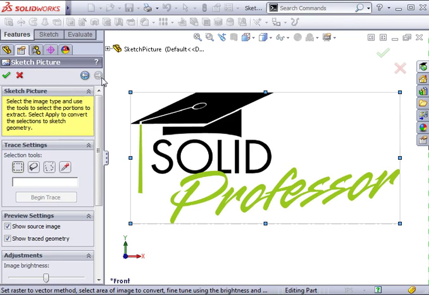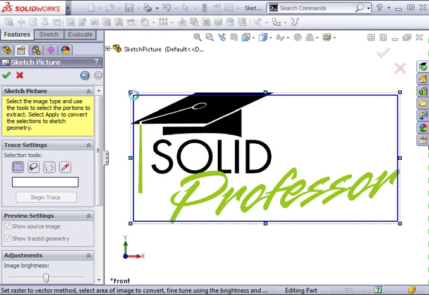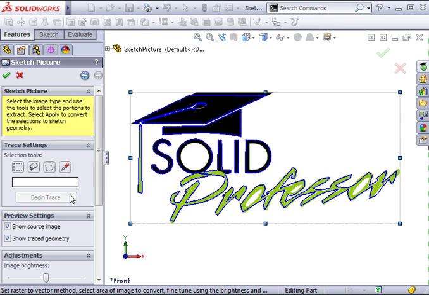There are a lot of trace tools, and I definitely recommend playing around to figure out the method you like best. First, choose a selection tool and create a border around the part of the image you're trying to trace. If you've used Photoshop before, you're probably familiar with these tools, such as the lasso and the rectangular marquee. Once you've selected the image, click Begin Trace to have AutoTrace trace the image.